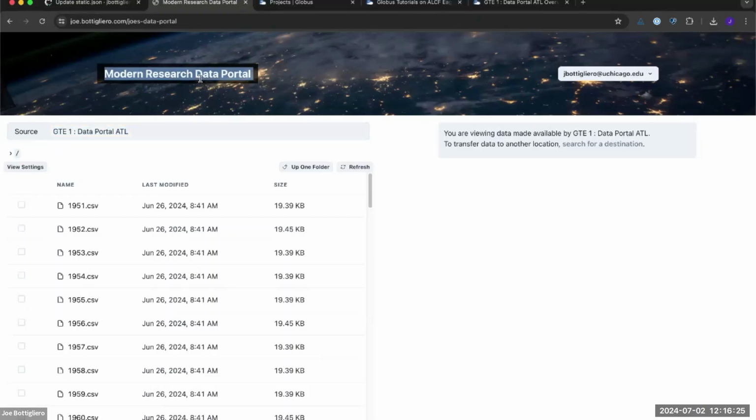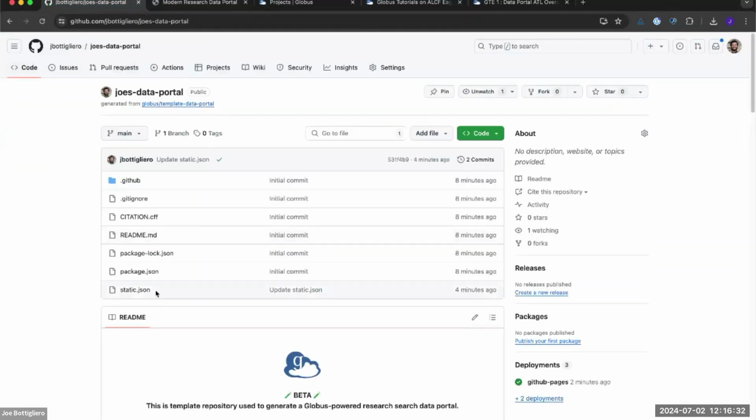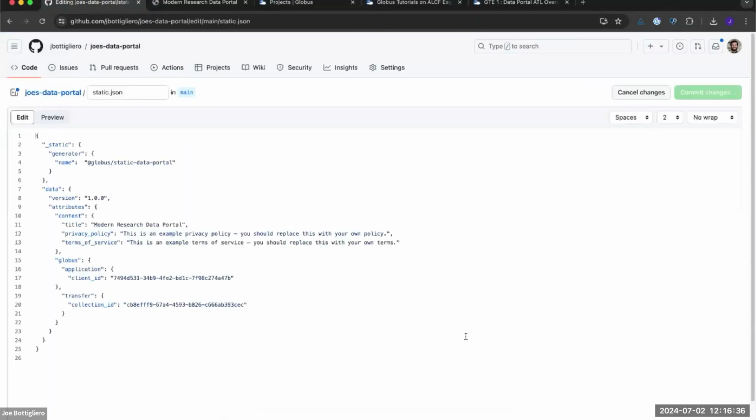Now I mentioned let's change the title because obviously we've diverged from the template itself. So what I can do now, if I go back into that static.json file, let's go ahead and edit this file again.